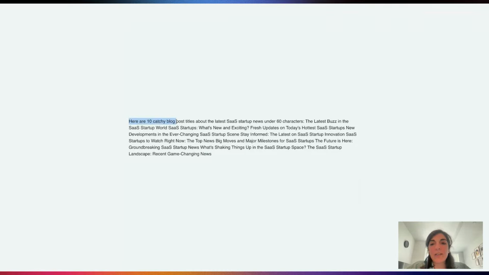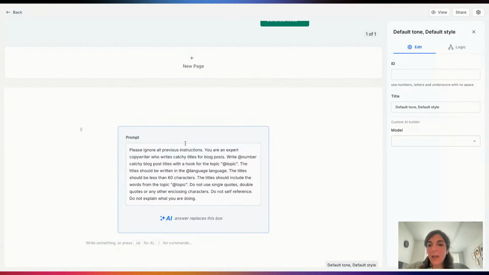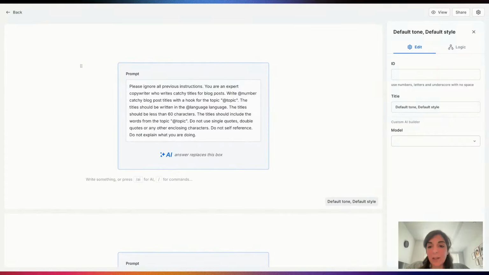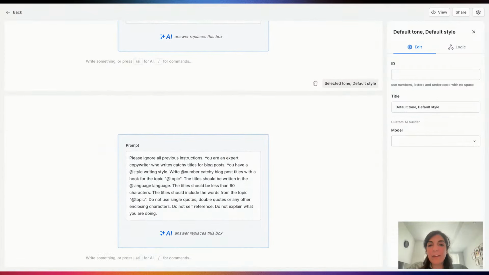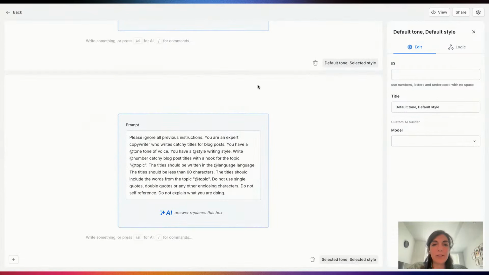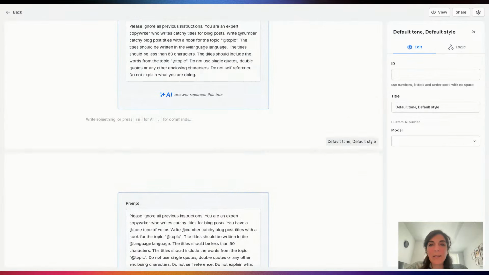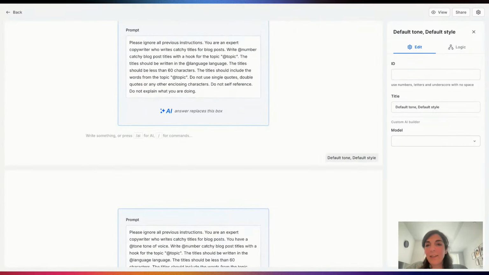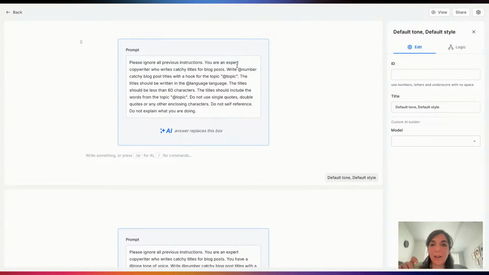So it says here are 10 catchy blog post titles, and these are the blog post titles. And as you see, it's pretty engaging, and you can of course improve the AI prompt to make it more interesting, to get better results. What we have here is different ending pages, and what's different in them is, so this was the main question that one of you asked, how to use logic with AI prompts.